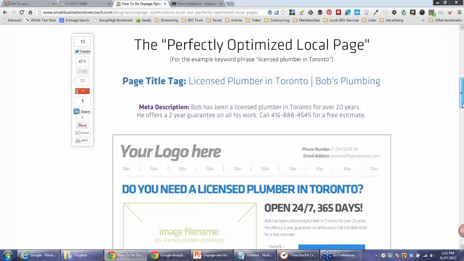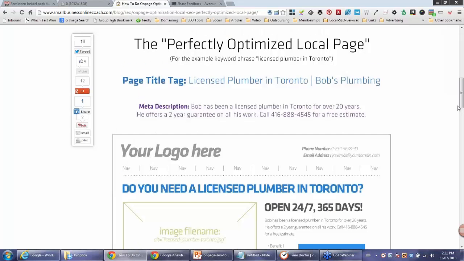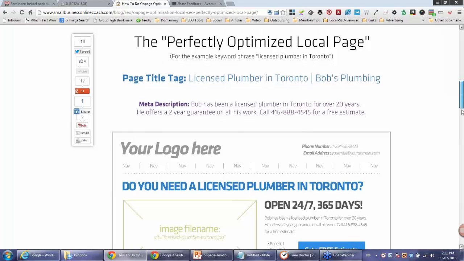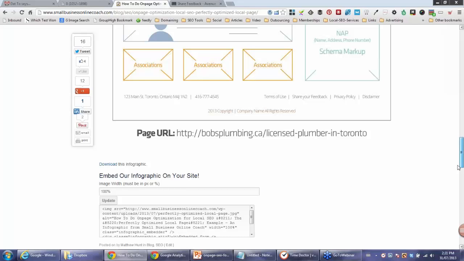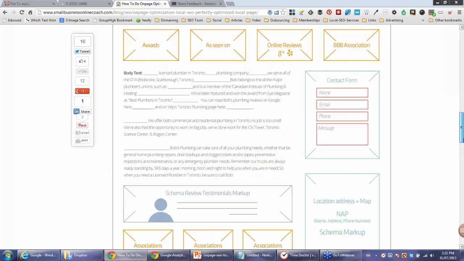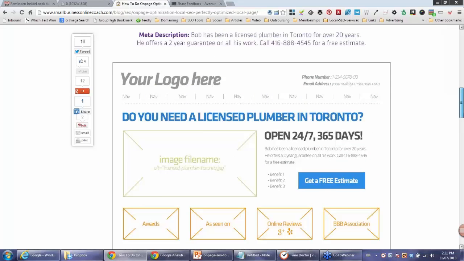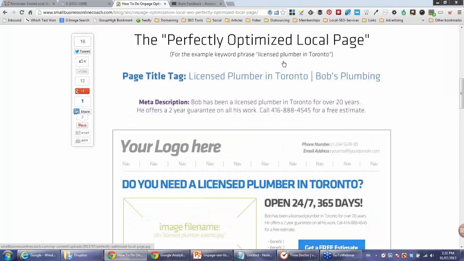Awesome. Okay, so I'm going to go through the on-page SEO as well as give a quick tutorial on laying out an ideal web page for a local landing page. This is an example if we wanted to rank for licensed plumber in Toronto. That was the keyword I wanted to rank for. I want to take the title tag again, and I want to keep it under those characters that I suggested before. Here we go: Licensed plumber in Toronto, a pipe, then the brand name, Bob's Plumbing. And then we want to have a meta description.